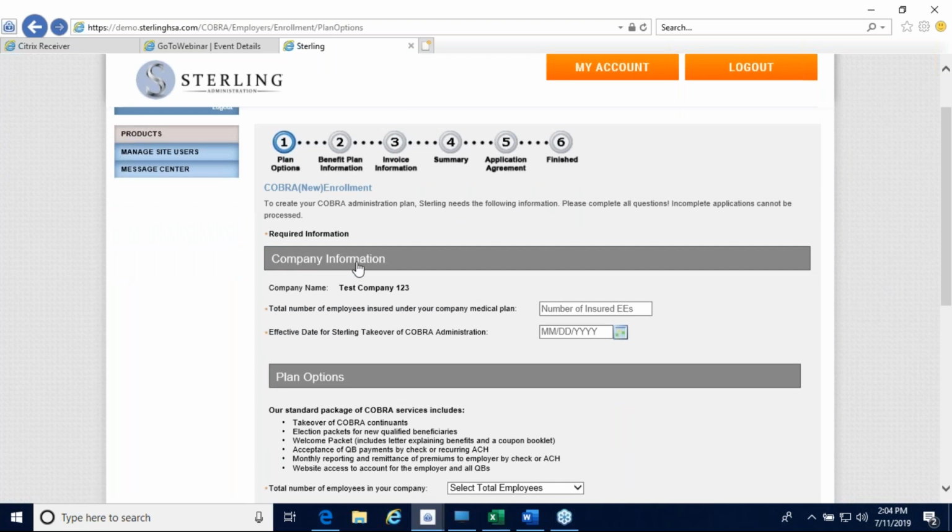You see here, the first section is company information. This is my demo account, so it is pre-filling in the demo account that I've set up. My company name is pre-filled for me. You'll see that yours will be as well. The next question is the total number of employees insured under your company medical plan. So you'll enter that number here. And then the next question is the effective date for Sterling to take over your COBRA administration. So when would you like us to start doing that?